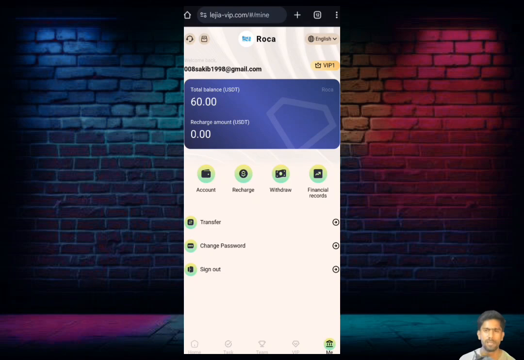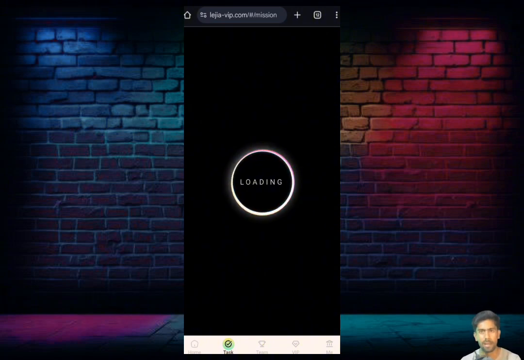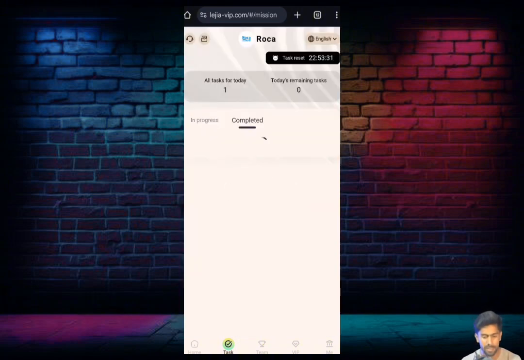Simply click the task option, and I will show you how to complete the task. You can see the tasks are already available. Simply click the to complete option. You can see the task is loading. After the loading is complete, I will show you everything on this platform. You can see the task is loading and the task is completed. So I simply click the complete option. You can see the task is fully completed.